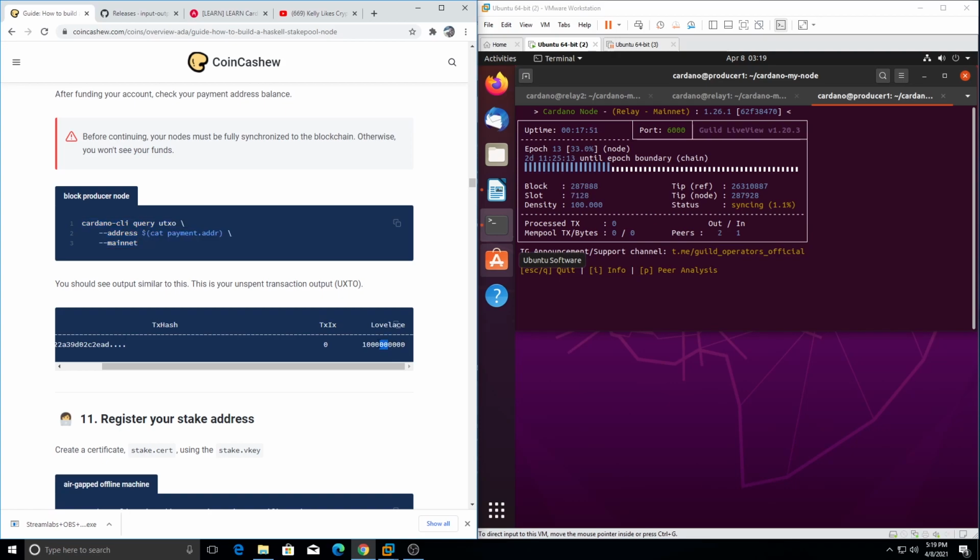Lovelace is like, how much is Lovelace? Is it 10? I think it's 100 million for each ADA. No, I don't know. Don't quote me.